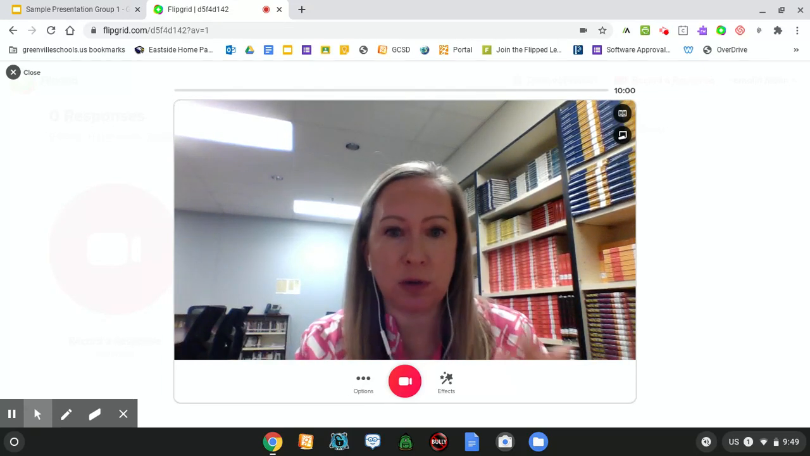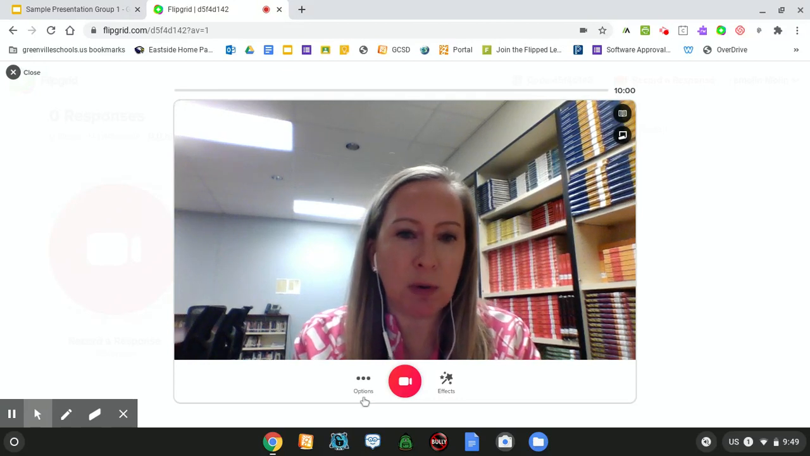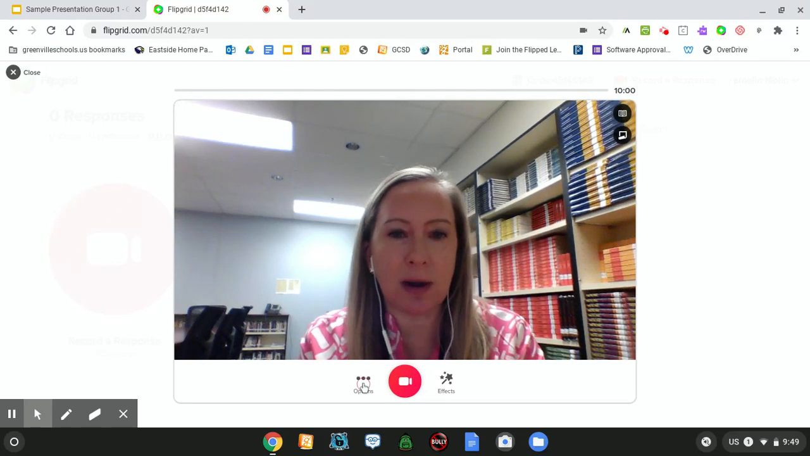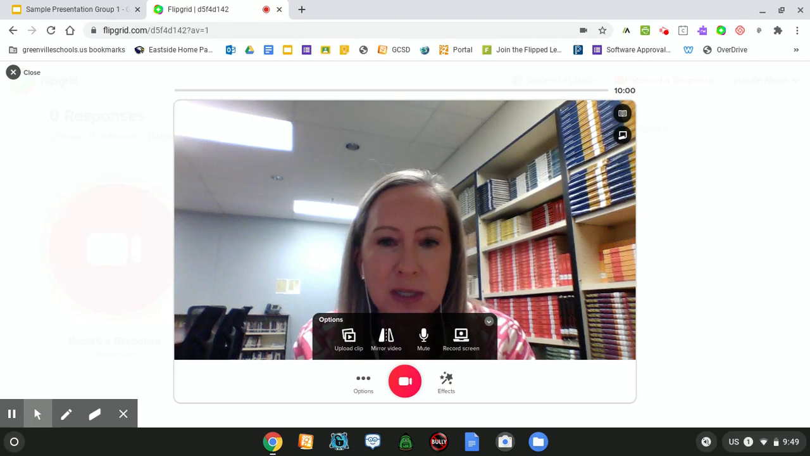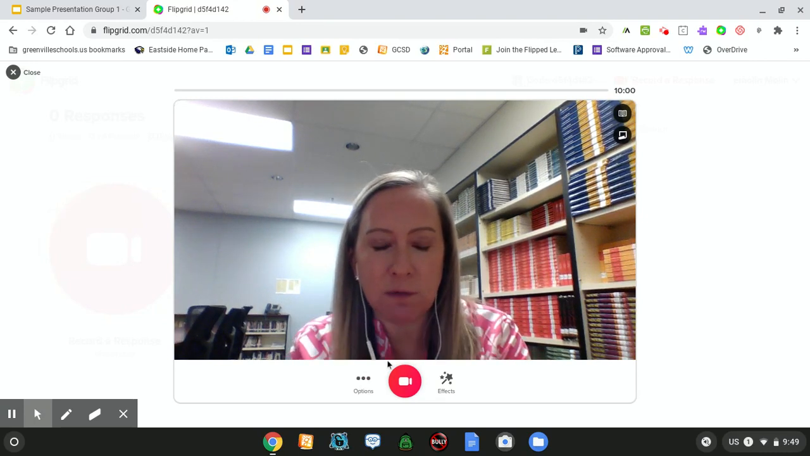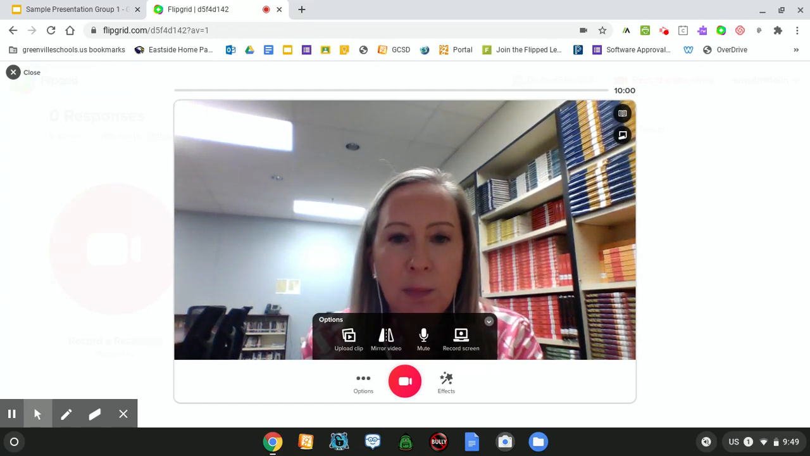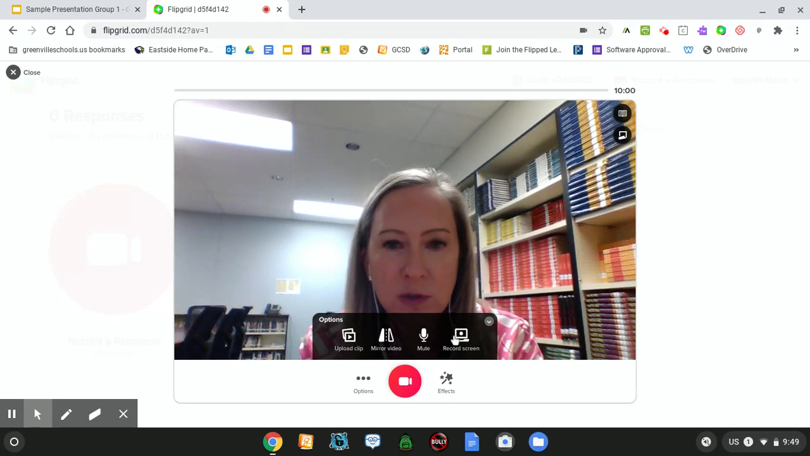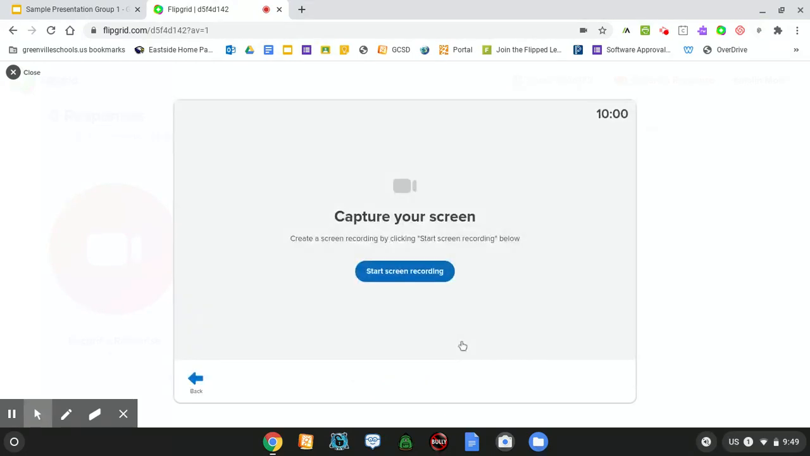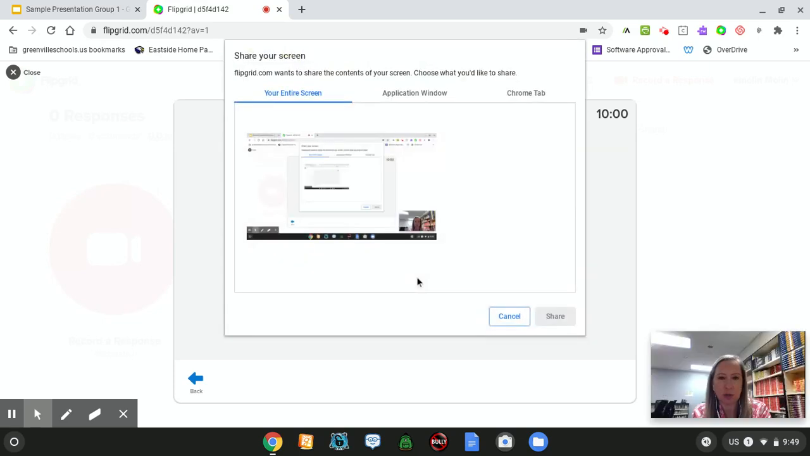So how do you do that? Well, to get started, you're going to go right here to the three dots under options. And one of those options is record screen. So it's the fourth option. Other options are uploading a clip, doing a mirror of your video, so flipping that around, muting yourself, or recording your screen. And of course, we want to choose record screen. Okay, so it will tell you that you're going to create a screen recording by clicking start screen recording below. So I'm going to go ahead and click start screen recording.